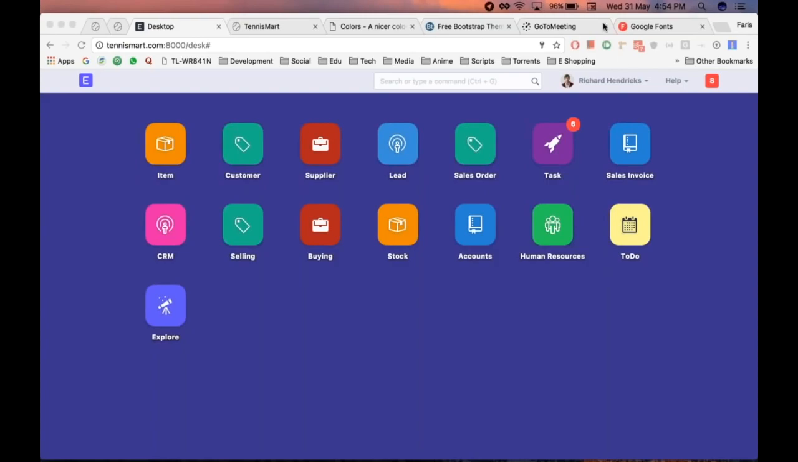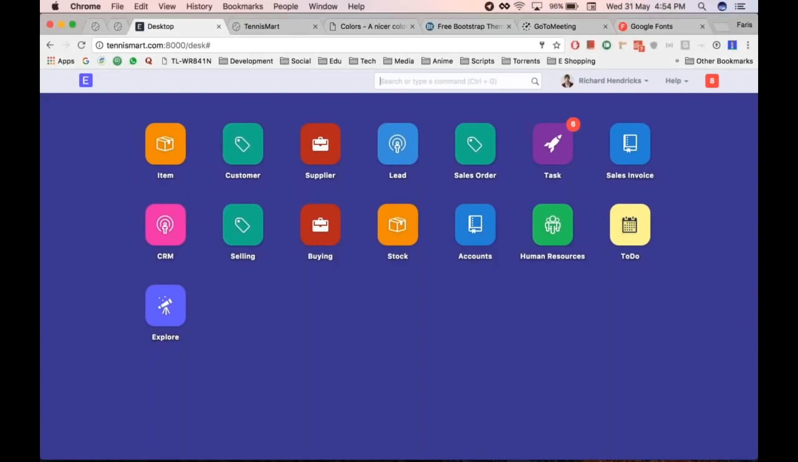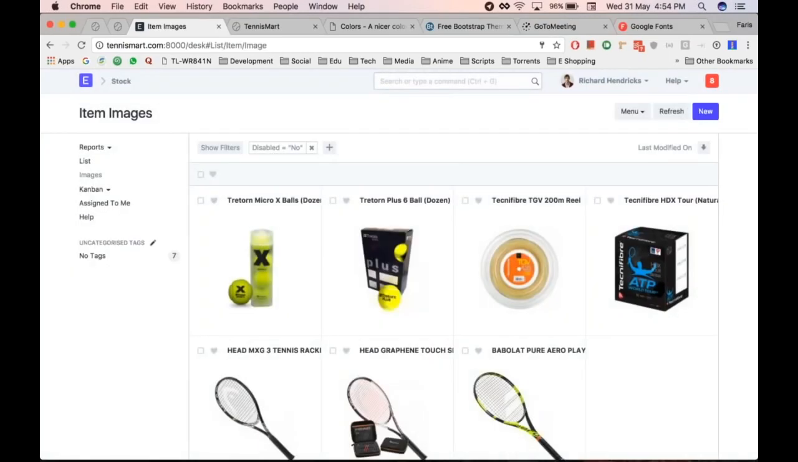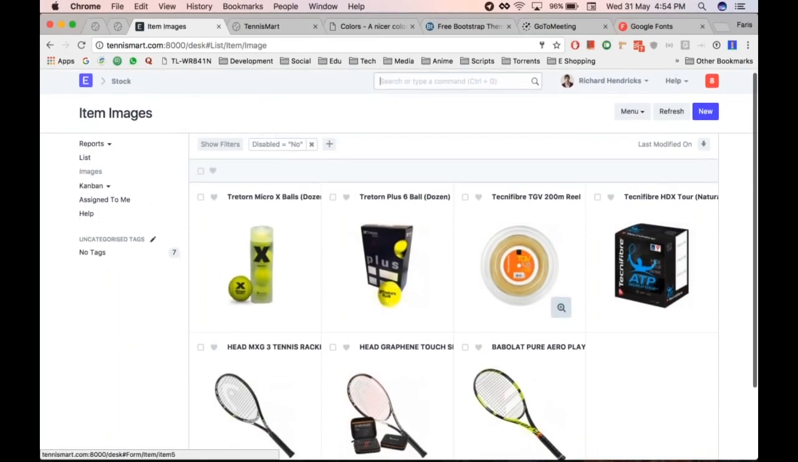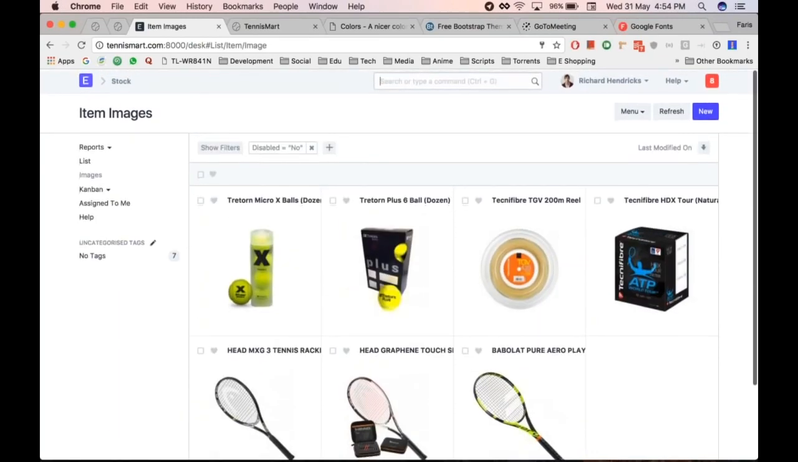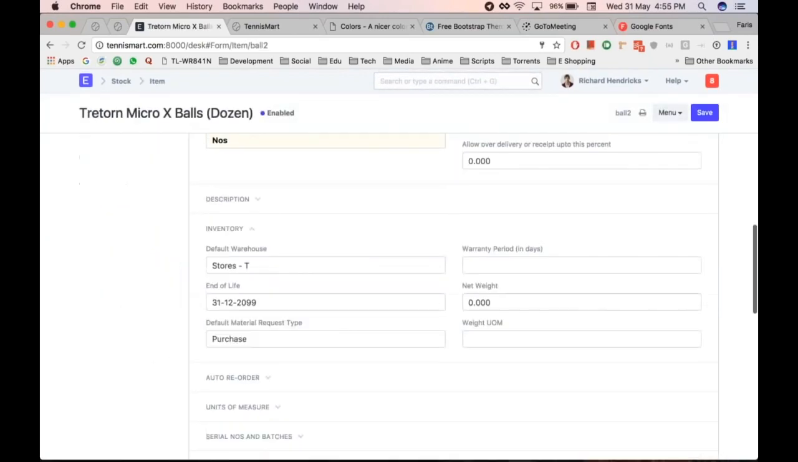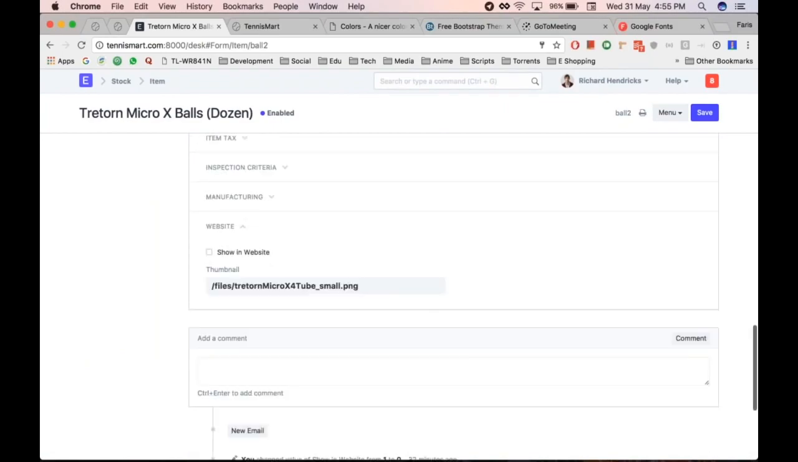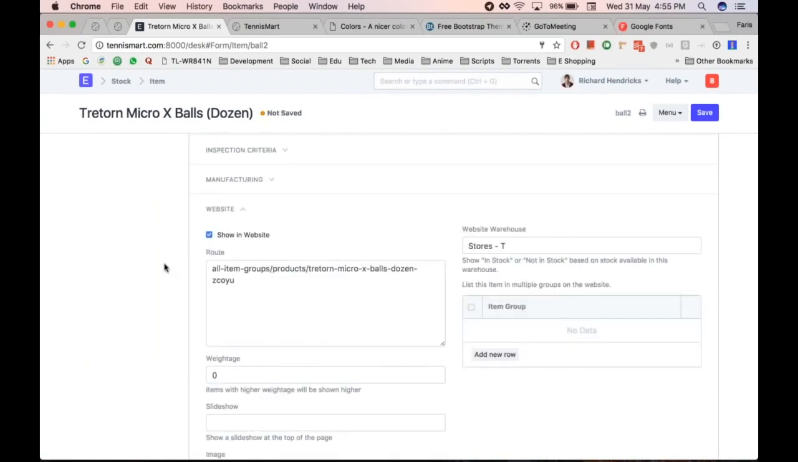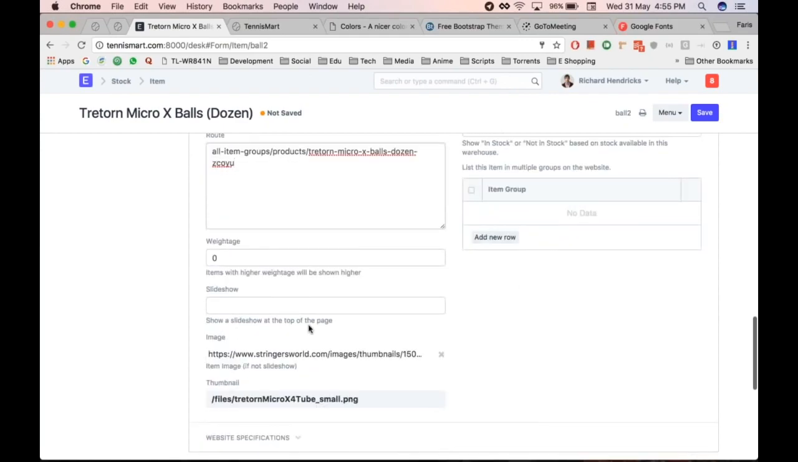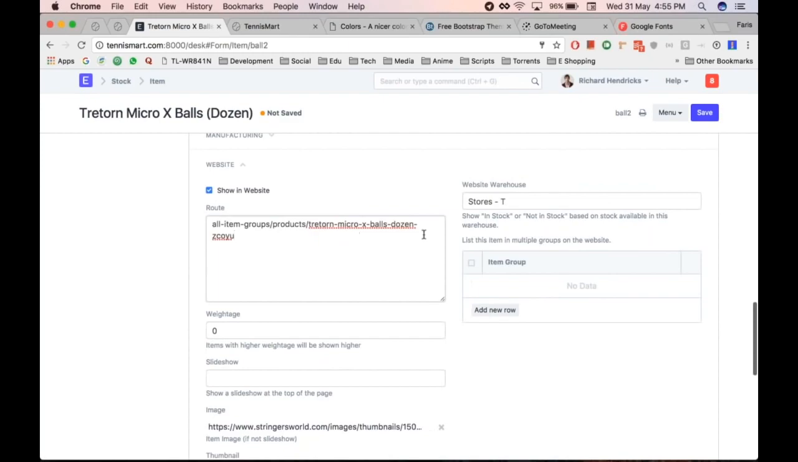Okay, let's move on to the next section. Let's show some items on our website so that our customers know what we are doing here. These are some sample items I added. For each item, there is a section for website, and you need to check this field, Show in Website, and it will create a route and the default website warehouse. Let's save it.